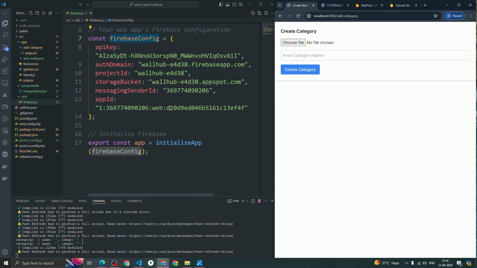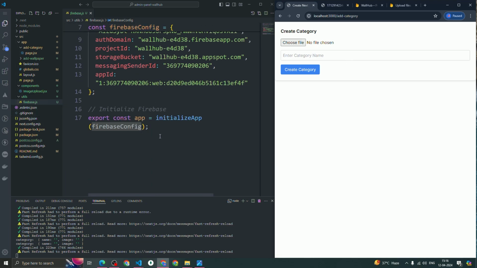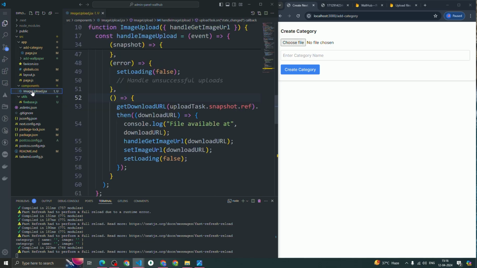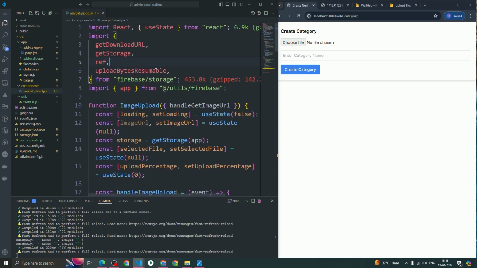Now here what I've done is I just created one Firebase.js file. I just pasted the whole code and I'm exporting this app, export const. After that I went to the image upload component. Here I had imported the app, and after that I imported the getDownloadURL function, getStorage function, ref function, and uploadBytesResumable from Firebase storage.